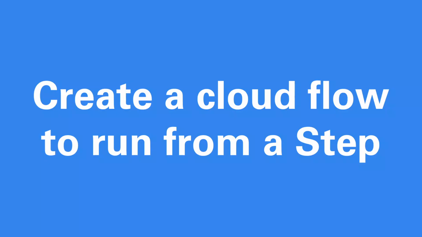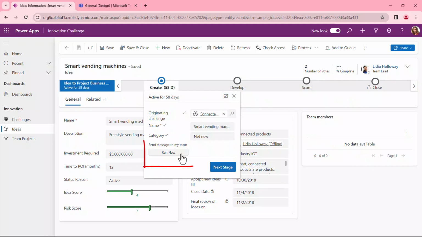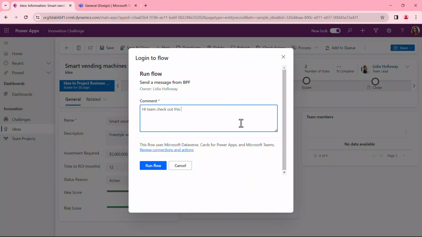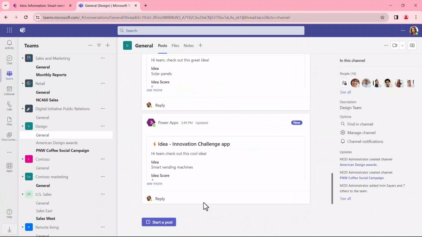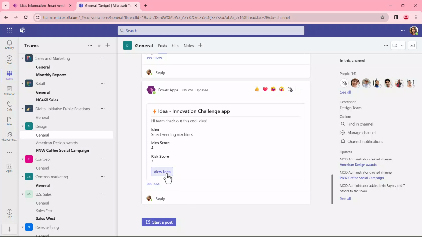Okay, now that you know how to create a business process flow, let's add some automation to it. You can execute a cloud flow from any stage in the business process flow. What I'll show is how you can send a message from the business process flow stage by entering a comment as the message, and in Microsoft Teams, a PowerApps card will be sent to a channel.